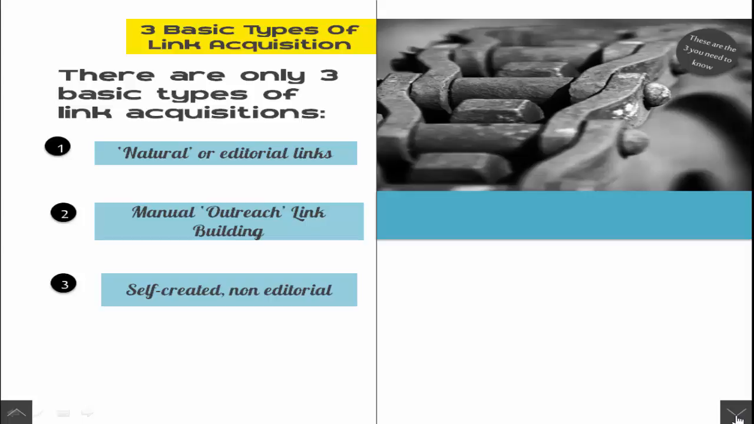Number 3, self-created non-editorial links. Hundreds of thousands of websites offer any visitor the opportunity to create links through guestbook signings, forum signatures, blog comments, or user profiles. These are the lowest value links, the links with the least amount of link juice or ranking power, but they can in aggregate have an impact for some sites. In general, however, the search engines continue to devalue most of these types of links and have been known to penalize sites that pursue these links aggressively.